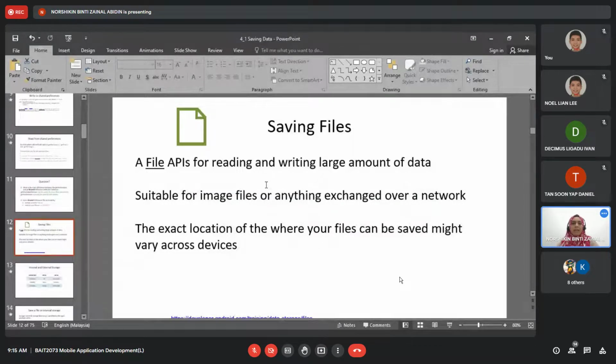Okay, saving file. This is the file where we are going to save our data. A file API is for reading and writing large amounts of data. API, application programming interface, is used for communication between applications. For example, I have two applications, application A and application B. In order to make them communicate with each other, they need a platform. That's what we call API. API is like a platform for different applications to communicate.